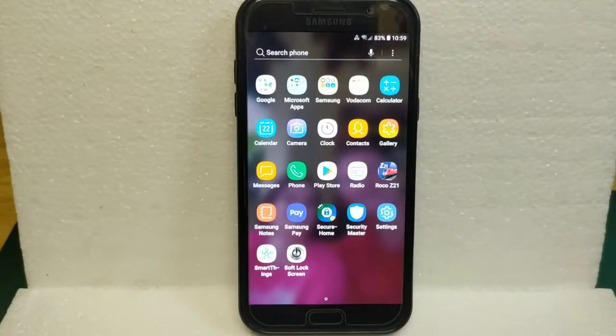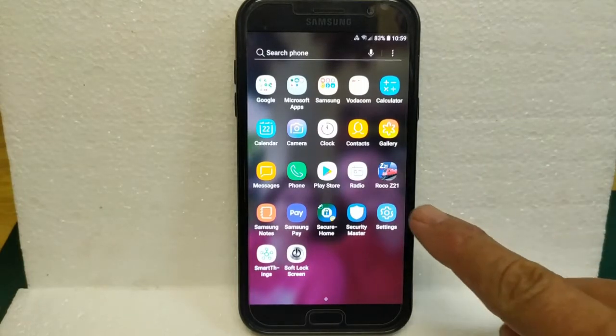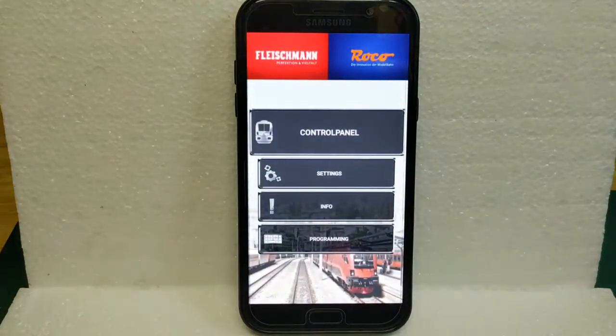Waterkloof Model Railway Operator Training video series. In this video we are looking at the Z21 app from your mobile phone to control locomotives and turnouts.